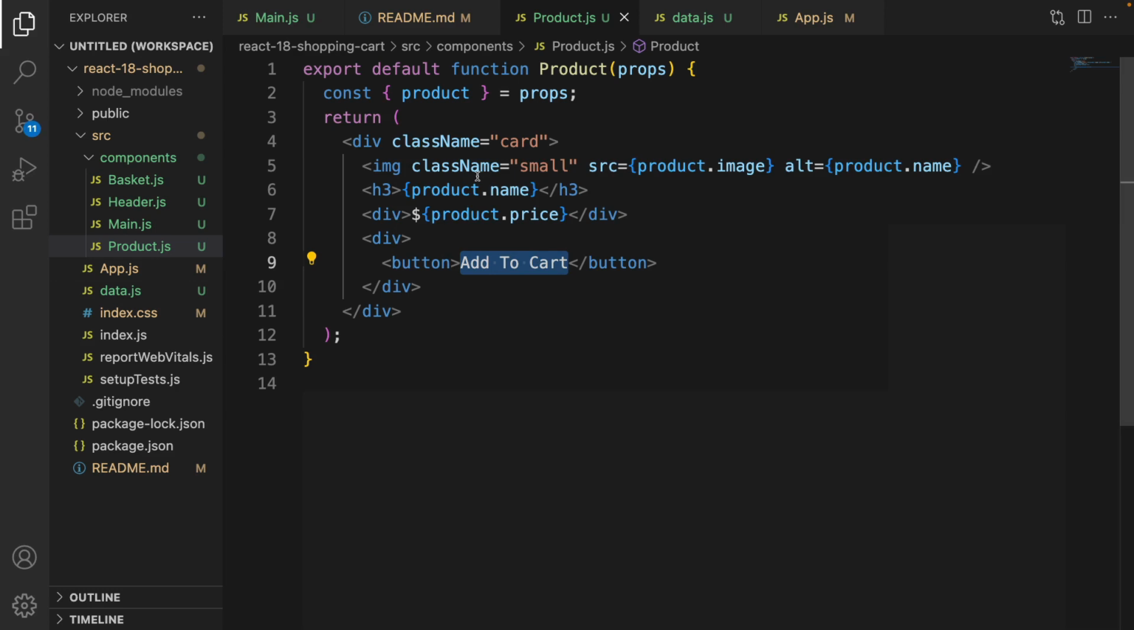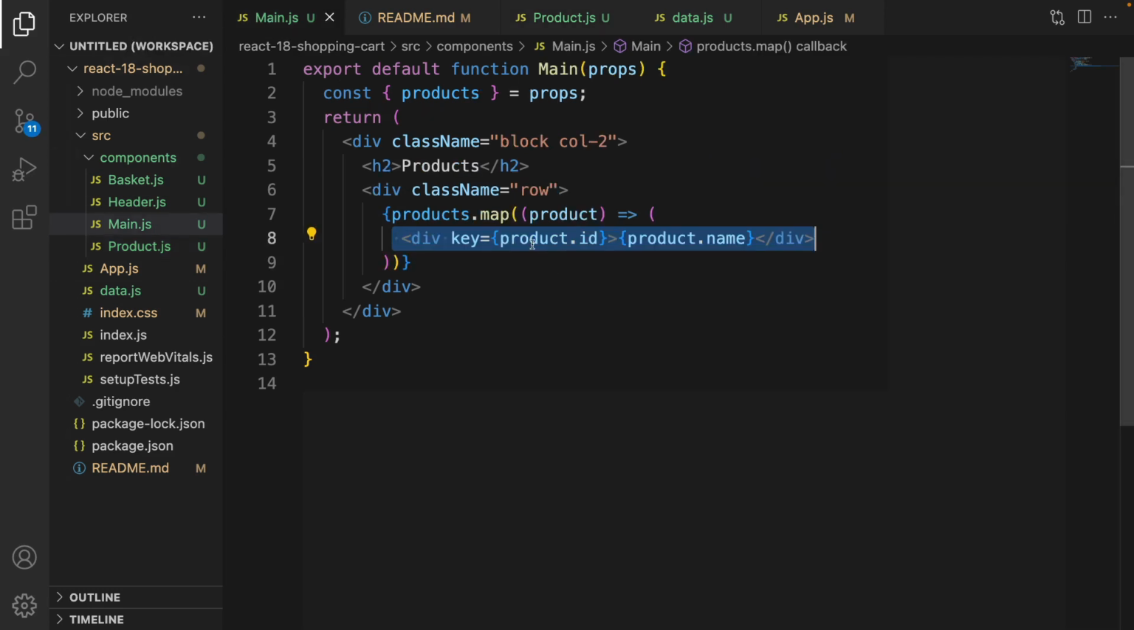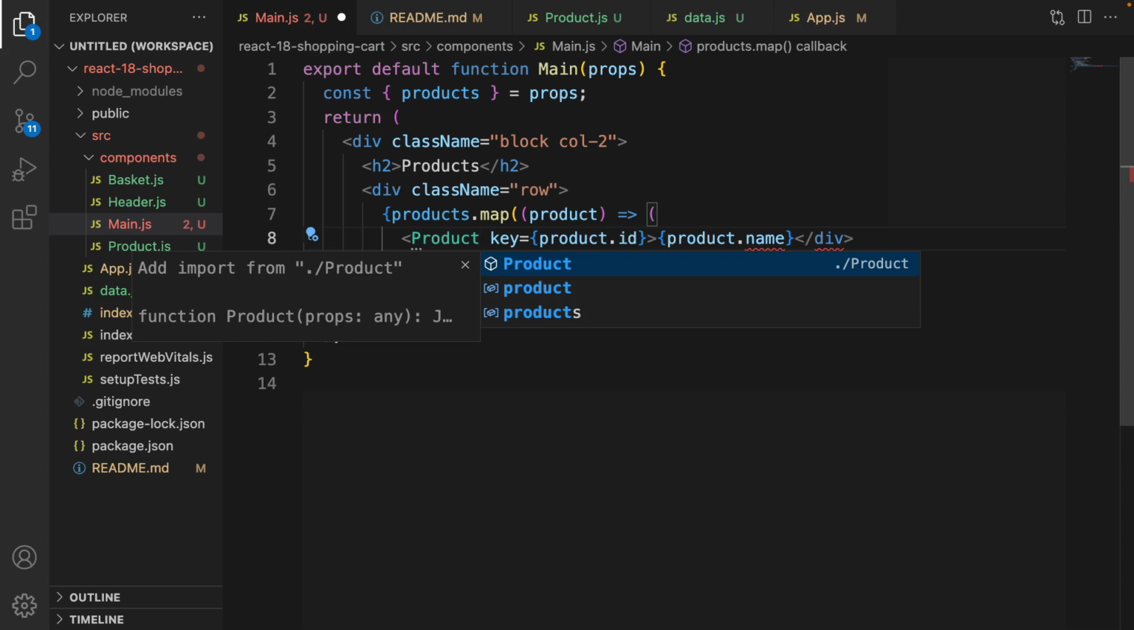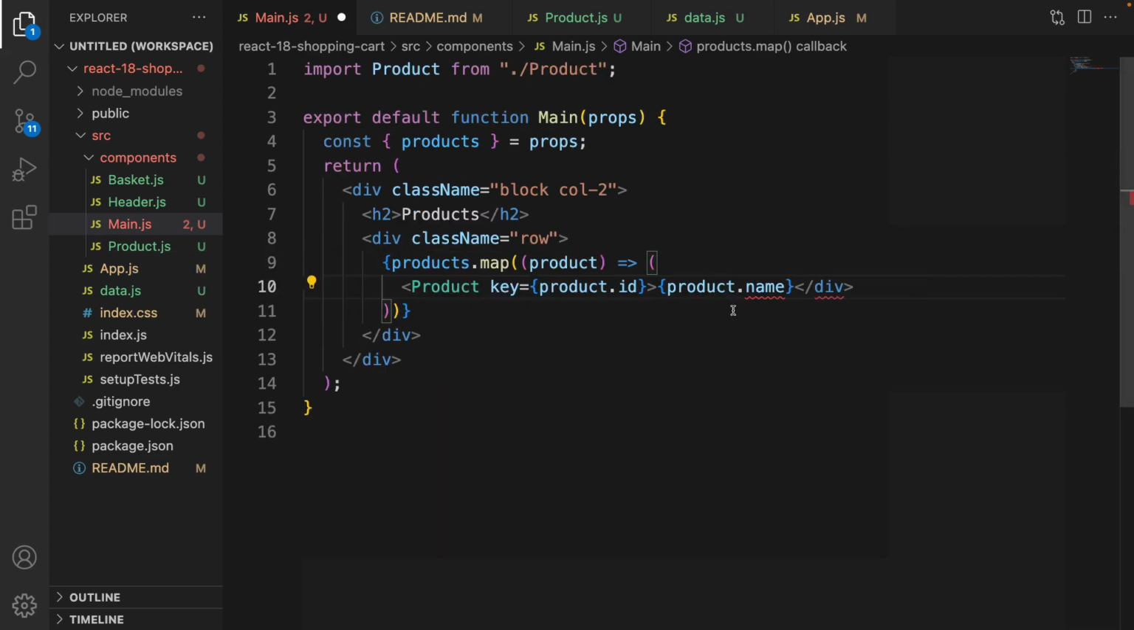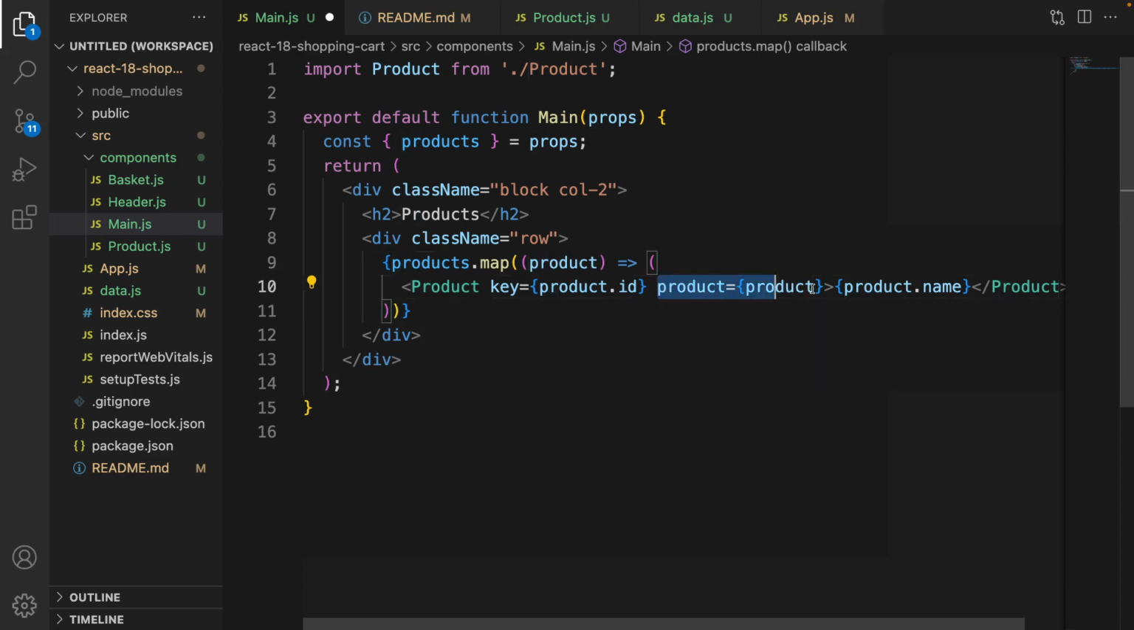Great. Let's use it inside the main. So replace div with product, press tab to import it. And for the closing tag, replace it with product. We need to pass product object to the product component. So use this code to pass the product from products to the product component. And there is no need to have product.name here.